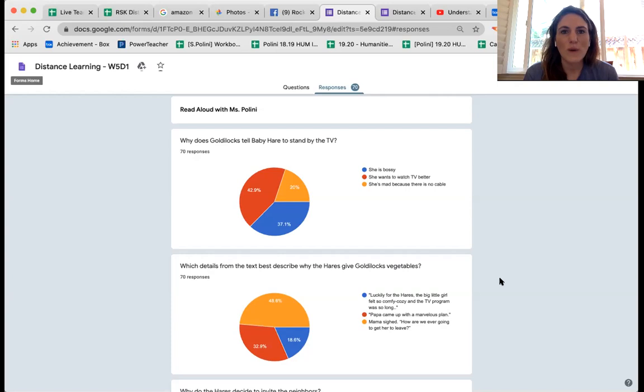So character motivation is why the character does or says what they do. Like what is motivating them to do that? And sometimes it's a problem. You know, what does the character want? And now what do they need to do to get what they want? And so in this question here, I said, why does Goldilocks tell Baby Hare to stand by the TV?